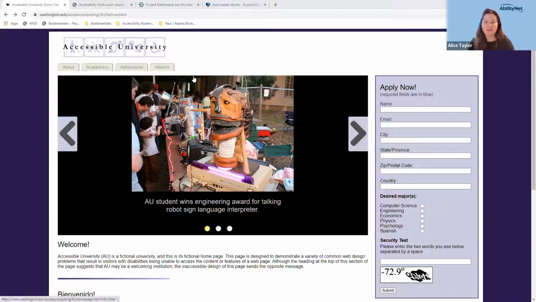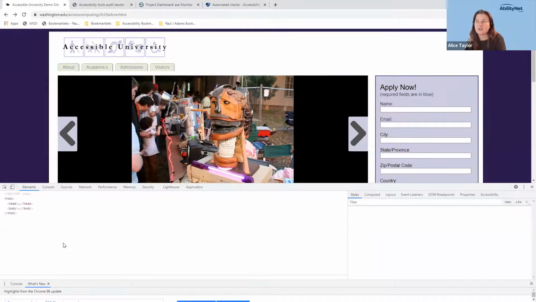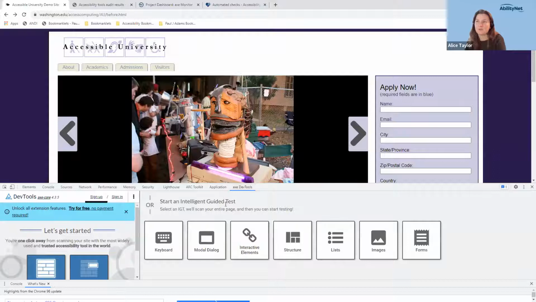As I mentioned earlier, the automated tool I will be using today is Axe. But there are other ones. I believe the one that was mentioned in the chat just now was Wave, so you might be familiar with that one. Axe, you can download it and it will appear when you inspect the element. So this is Axe DevTools.